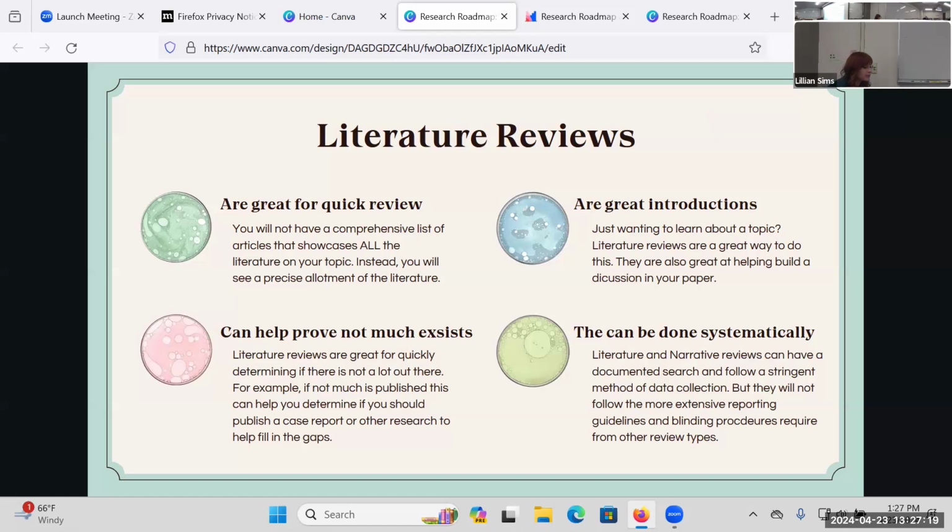They can help you prove not much exists, which is what that one I just showed you was doing. There wasn't much out there, so that's what literature reviews and searches can really help you do, because that means you might want to publish something in that area. You might want to do a case report if you had a patient who presented with this disease or condition. They're great introductions if you're just trying to learn about a topic or you want to write a general literature review paper.